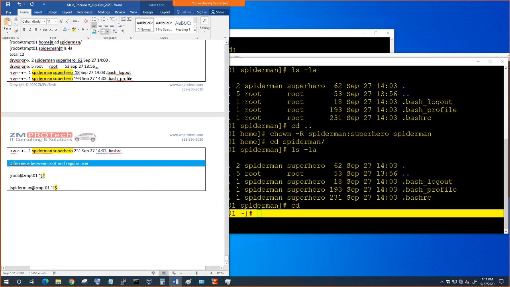Now you know. Next time if you're just looking at somebody's computer, you can tell if he's logged in as user or root.